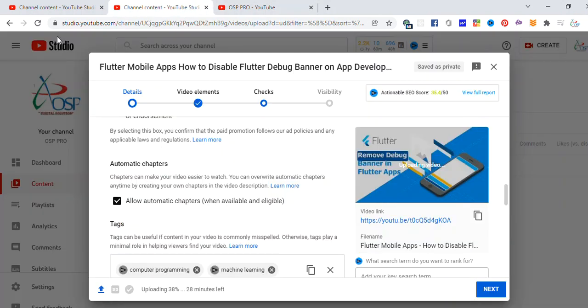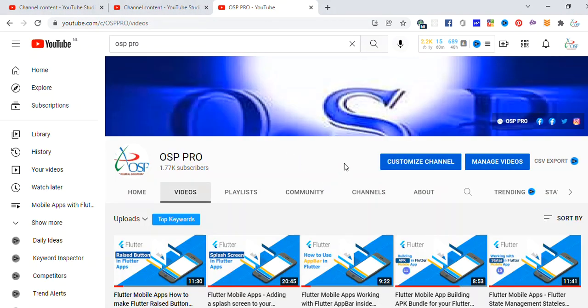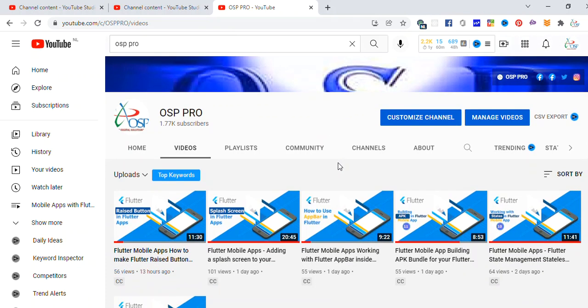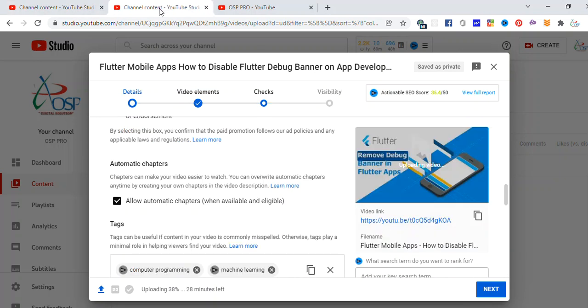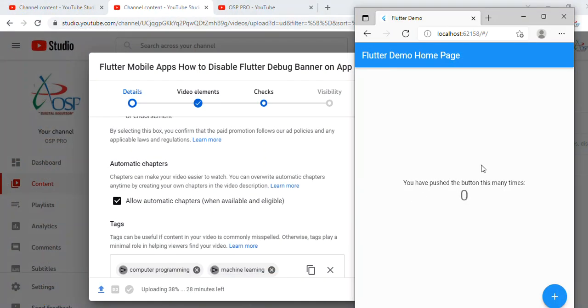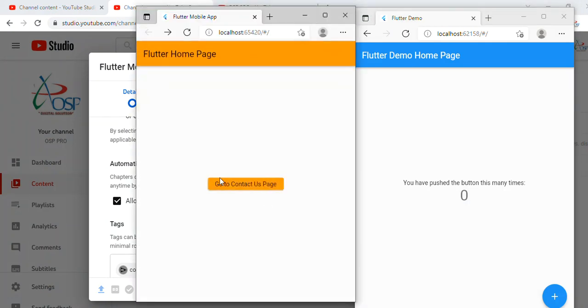So there are more videos uploading, as you can see, and at the same time I'm making more videos for you. The next video I'm making at the moment is going to be how to navigate to a new page. I remember showing you on the previous video how to create a custom back button in a Flutter mobile app. That video is uploading very soon, and also another one on how to disable the Flutter debug banner. I showed you all those things previously and demonstrated this on the previous video, and I removed it from the debug, and this was the video which is uploading at the moment.